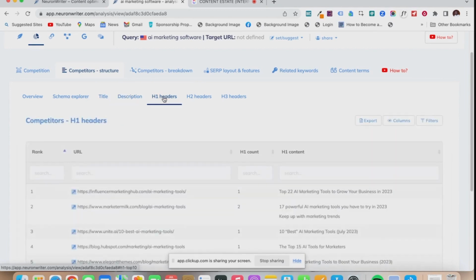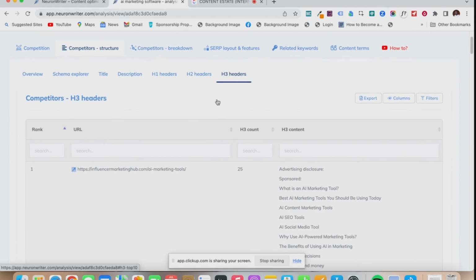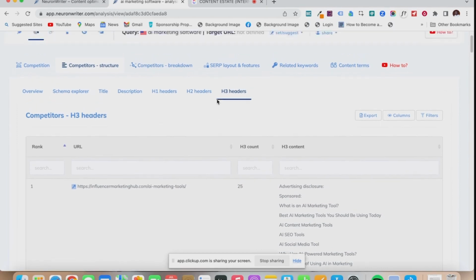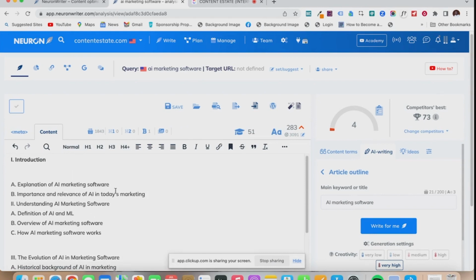you have suggestions for H1 headers, you have H2 headers, and then you have H3 headers as well. So this just makes it clear and easy for you to know exactly what I need to put and where I need to put it. Now, once you're done with that, you want to go back to the content editor and you want to start writing. If you need NeuronWriter to give you suggestions on what to write, you can use NeuronWriter AI writing tool.